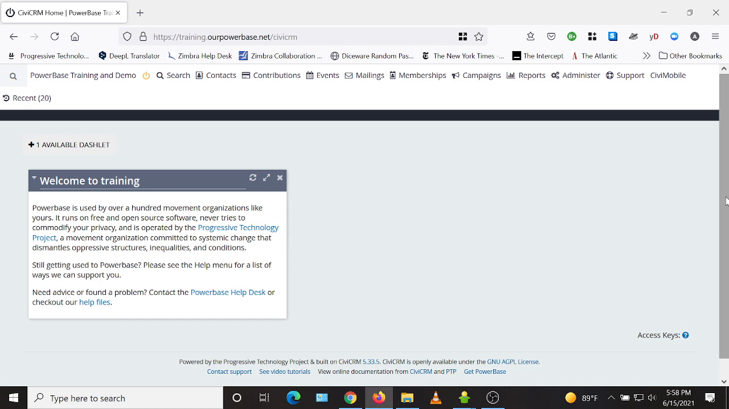Now we have to remember that to do any kind of mass updating using a profile, the field that you want to update needs to exist, and then you need to create a profile that includes that field that you want to do the update.